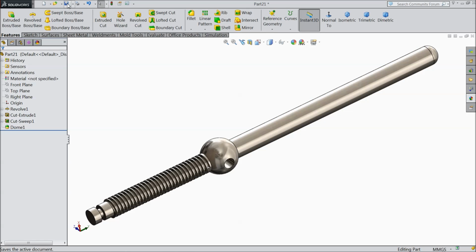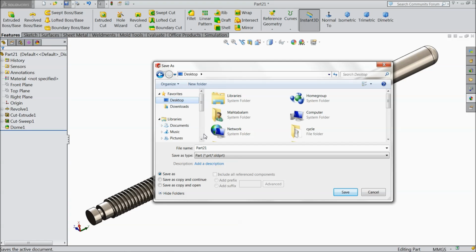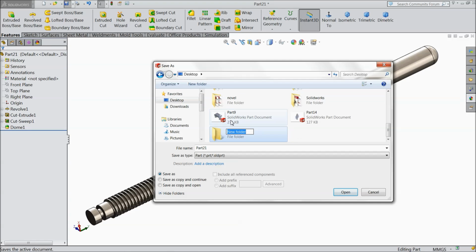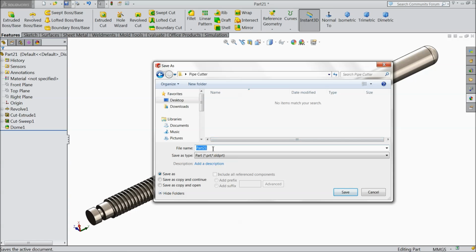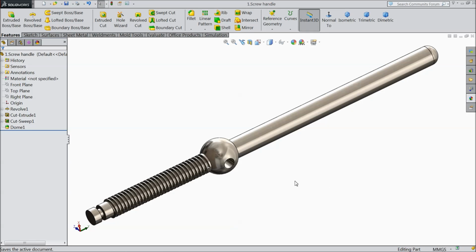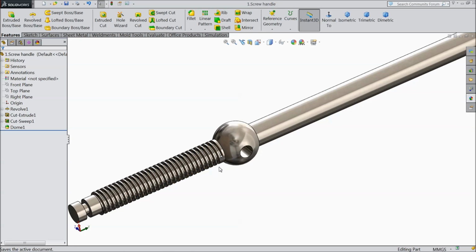So just save this part, go to desktop, create a folder, pipe cutter, and save this first part as screw jack, or you can save the name as screw handle. Save. Okay, so let's move on to the next part.